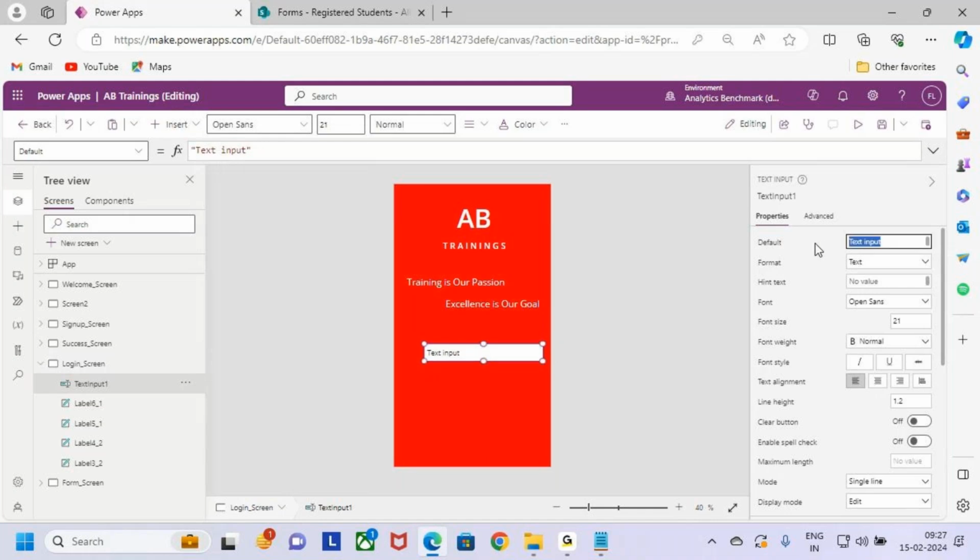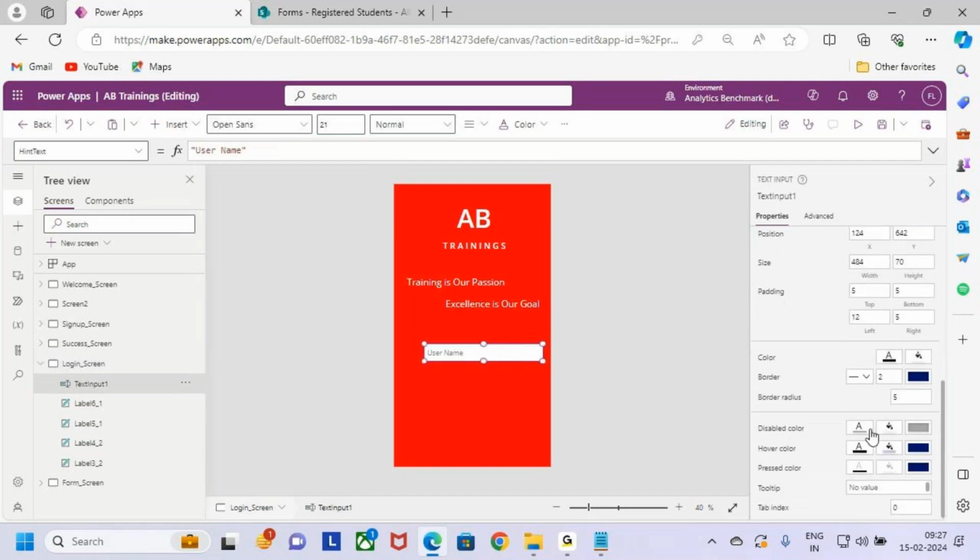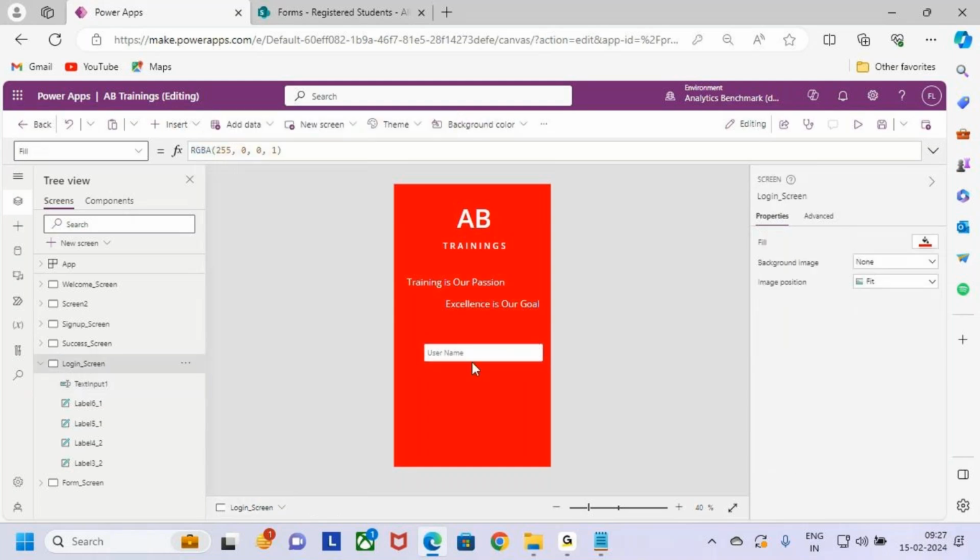And let me remove the default text and keep some hint here, guys. What's the hint I want to keep? Let me keep username. This is for username. There is some border there. Let me remove the border. Now there is no border.